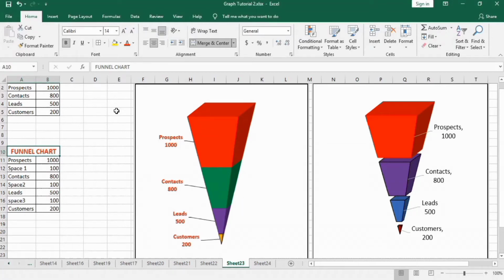In this video, you will learn how to create this 3D funnel chart in Microsoft Excel. I have created two funnel charts. One is without space and the other is with space. So I will explain both methods in this video. So let's start this tutorial.